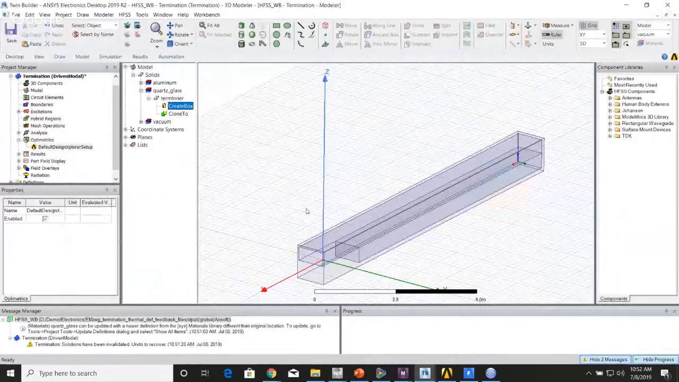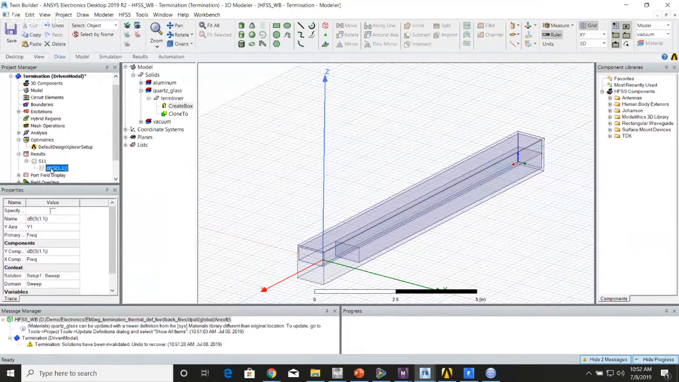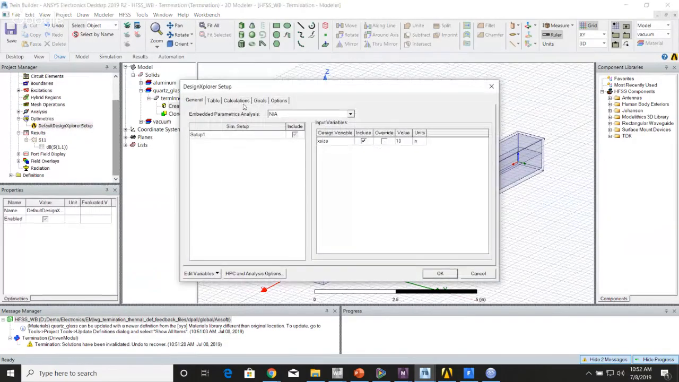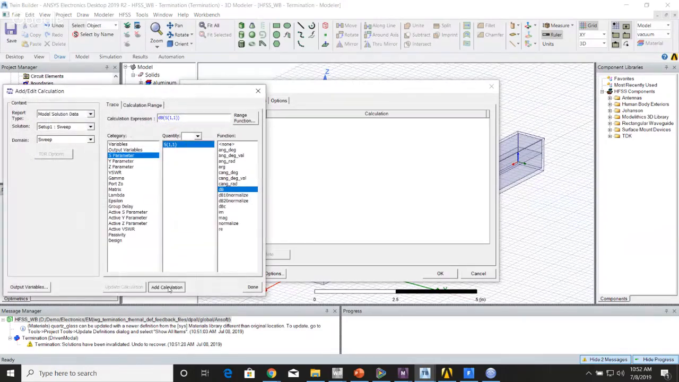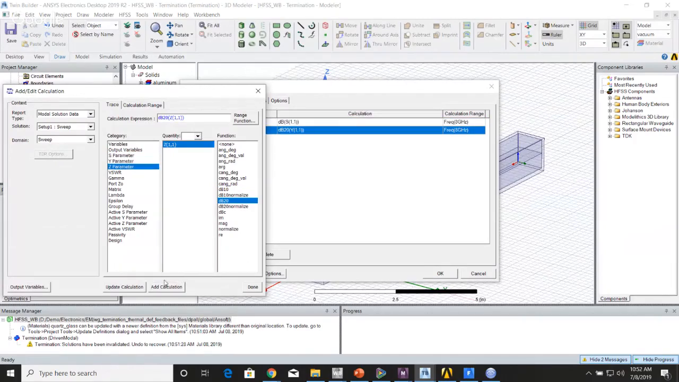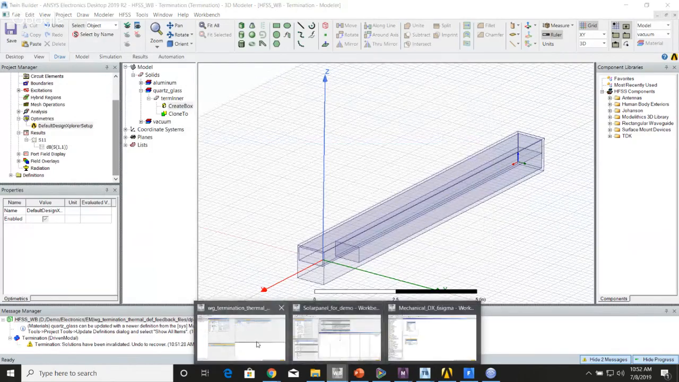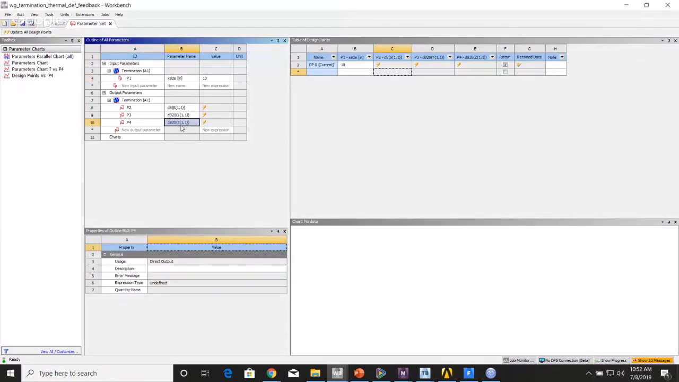Okay, here we go. So that's the input parameters. There are output parameters as well. So for example, S11 here, let's see, calculations, set up some calculation. We can specify S11 as a parameter, maybe Y11 and Z11. So we have the SYZ values as parameters. And if we go back to Workbench, now I have four parameters, one input and three output.